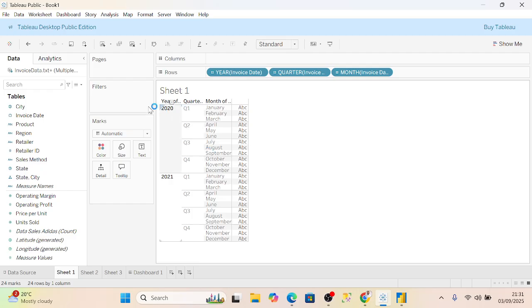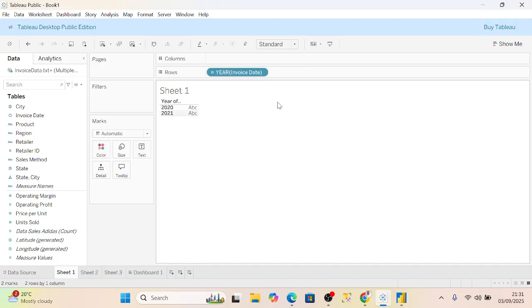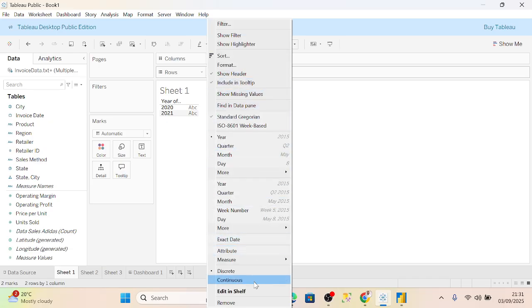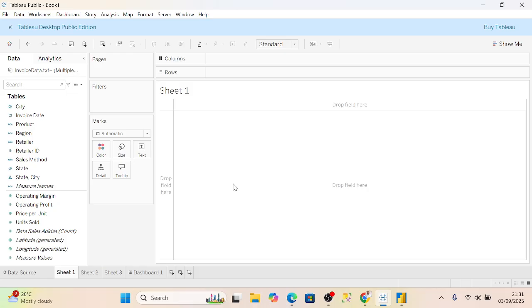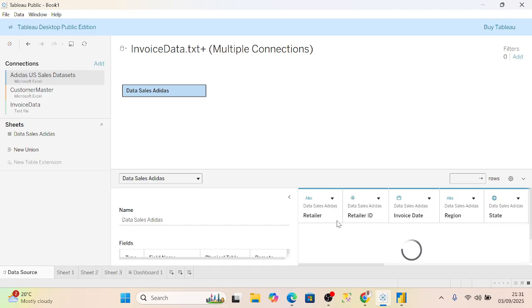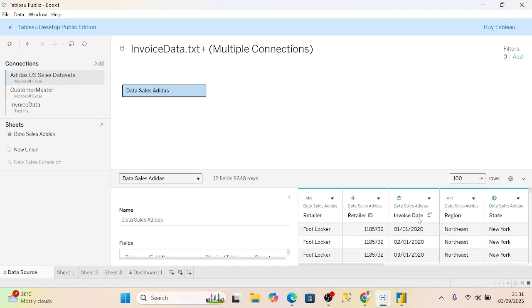If you don't want to create the measure, there is a shortcut, a way that this can really group your dates for you. Like for example, let's look at the invoice date. If you come to the data source and then view it, we have the invoice date.